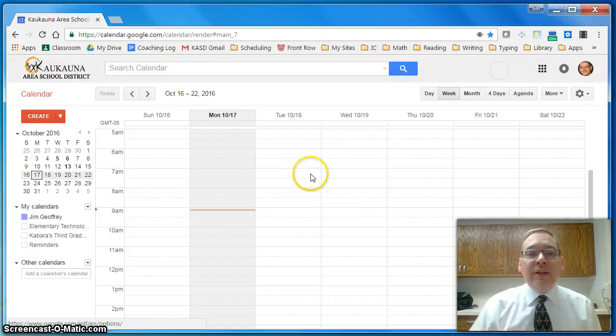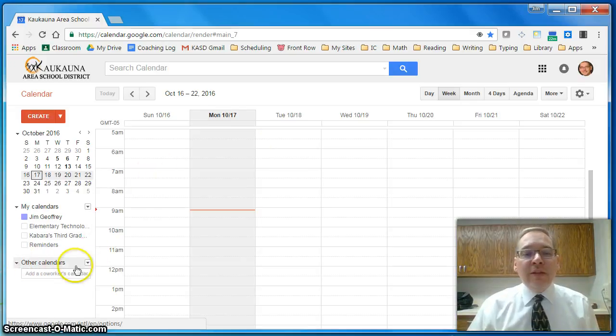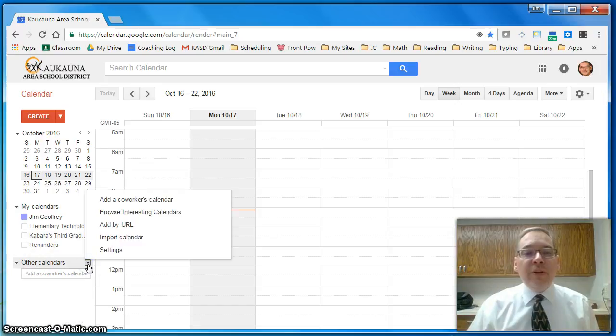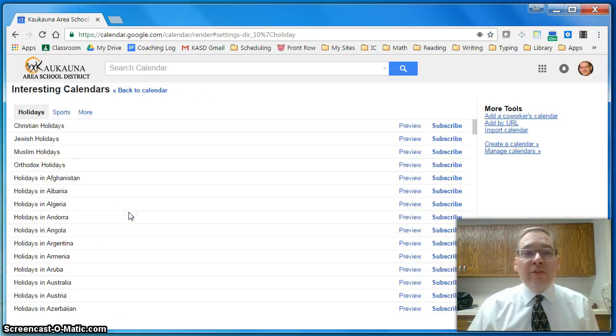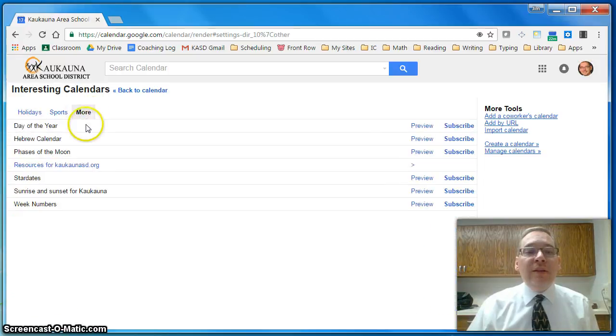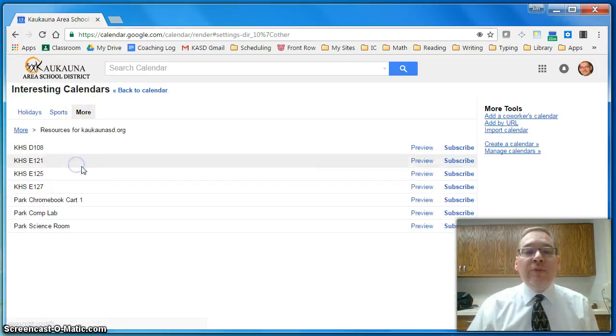And once you're in, if you haven't used Google Calendar, this will be empty. But let's say we want to find out what the availability of a certain resource is. So to do that, under Other Calendars, we would click and go to Browse Interesting Calendars. And we're going to click on the More button and then click on Resources for KauKanaSD.org.